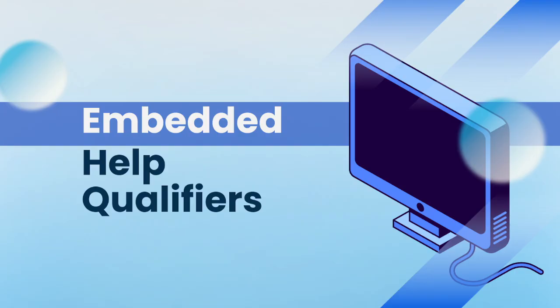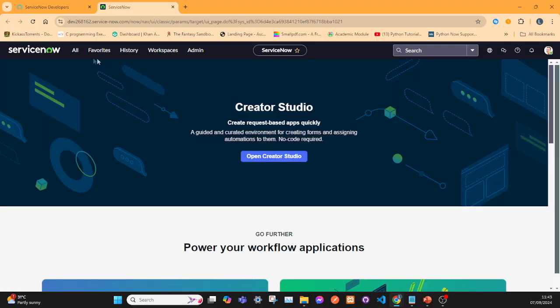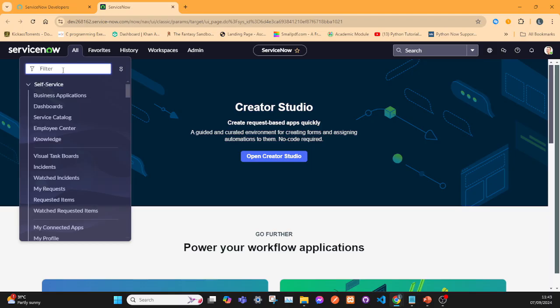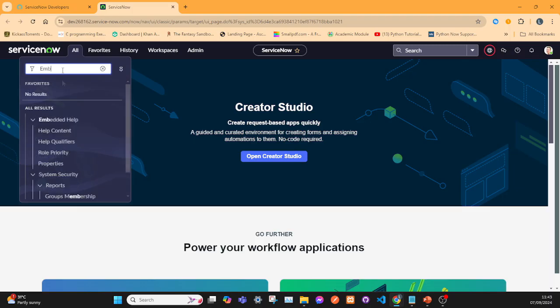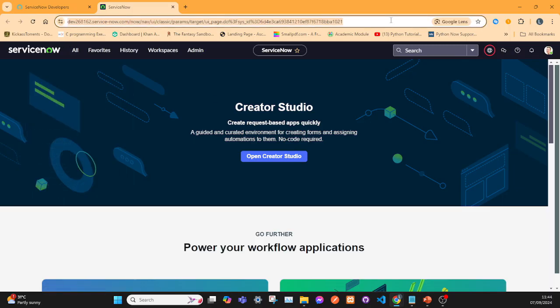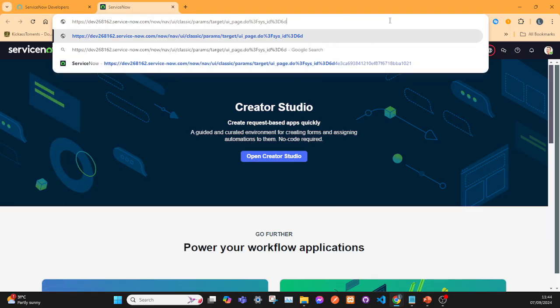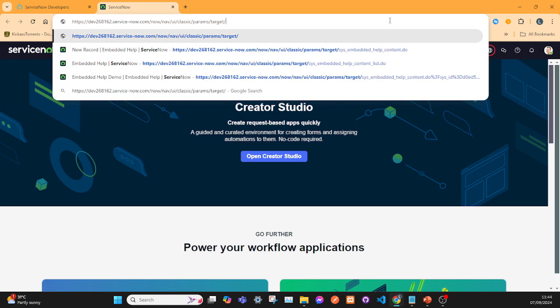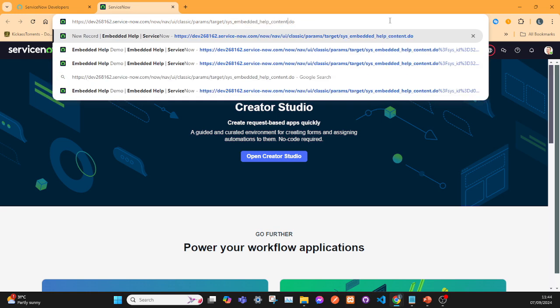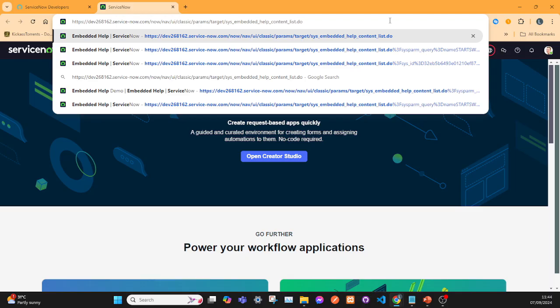So let us do a demonstration on that. If I were to go here and then I wanted to go to embedded help content, I could just easily go here and search embedded, and I could just easily click it. However, I could just easily do this as well, like this. Remove this parameter, and then I'll just input this one, and then input this also.